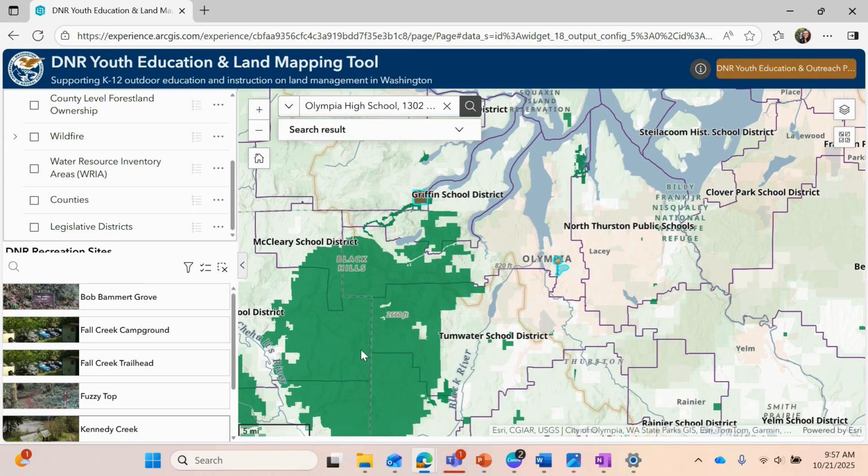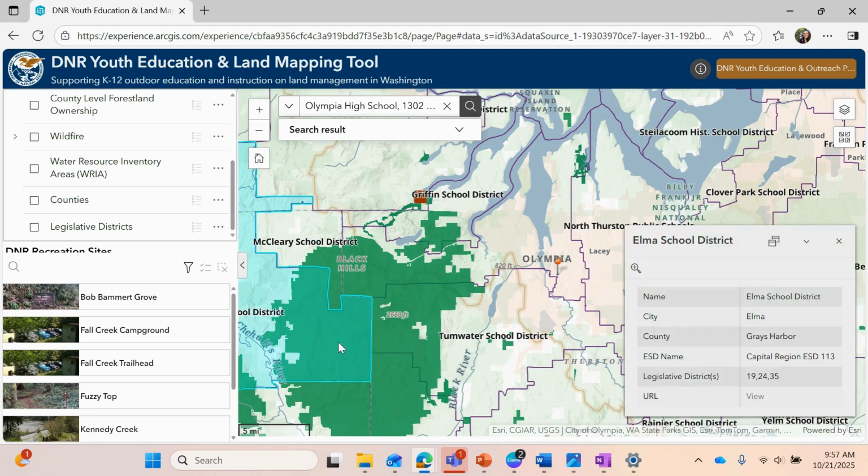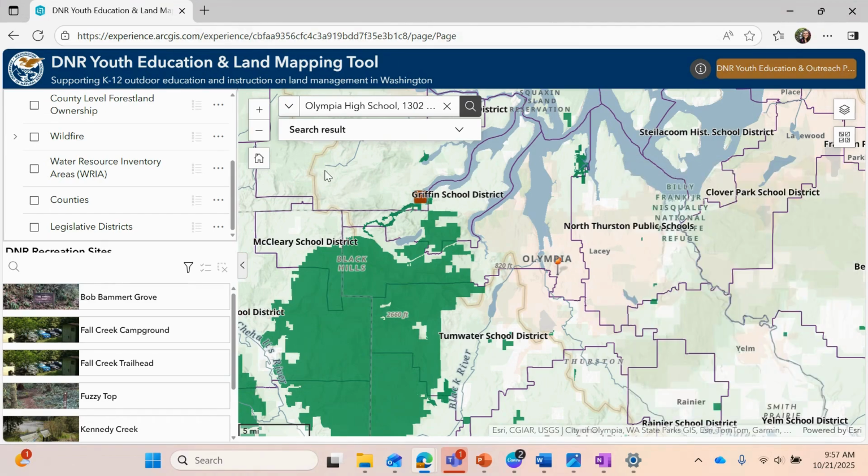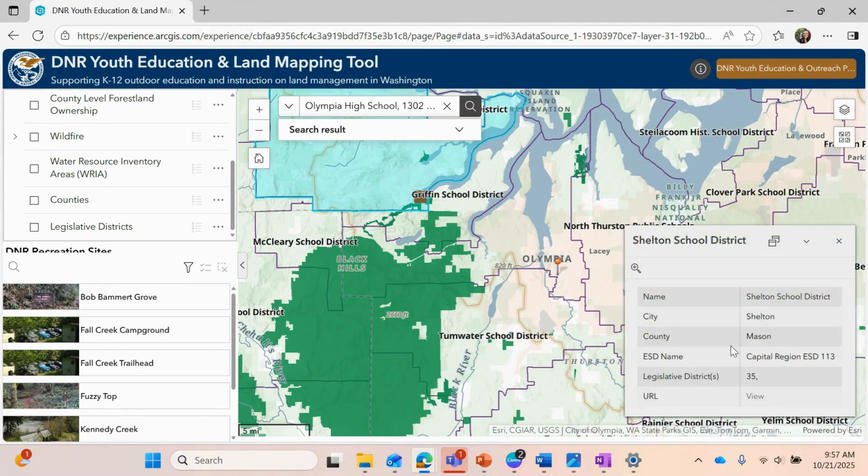GIS maps are very fluid, so if you are having issues with the way the data is presenting, we recommend that you refresh the page. You can also play around with these sort of clickable functions. Some of the what are called polygons in the GIS map will pop up additional information when selected. So for example, by clicking on the Shelton School District boundary, I can see more about the ESD and the legislative district and be redirected to that school district's website.